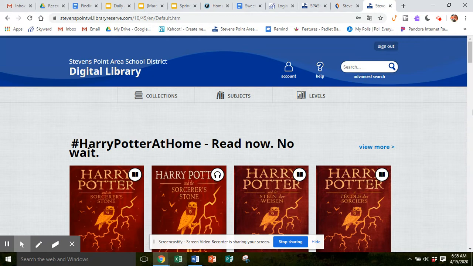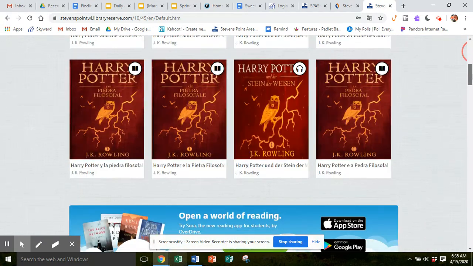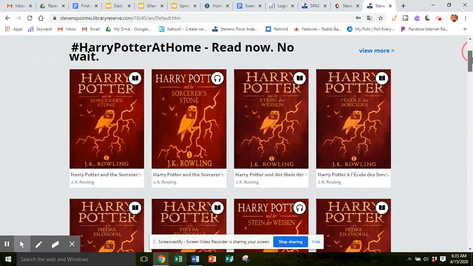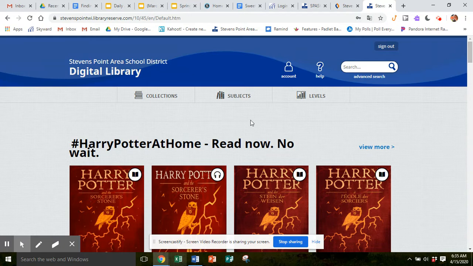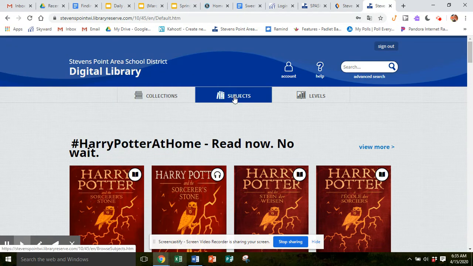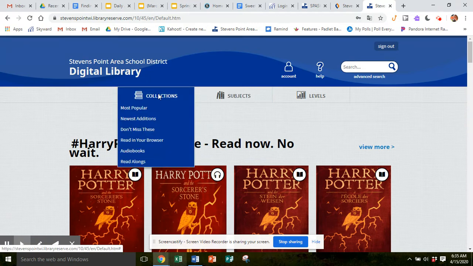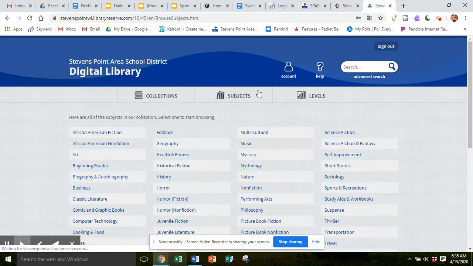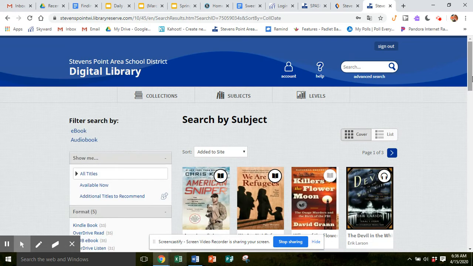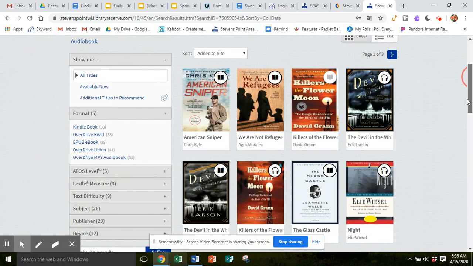Now, once you guys are in Overdrive, there's a ton of books that are right out on the home screen, but I actually want you guys to go into subjects, I believe. Yes. And then I want you guys to go to nonfiction because you are only allowed to select a nonfiction book. We just did fiction, so now we're doing nonfiction. So you can click right there on that tab, nonfiction, and you'll see a ton of them.